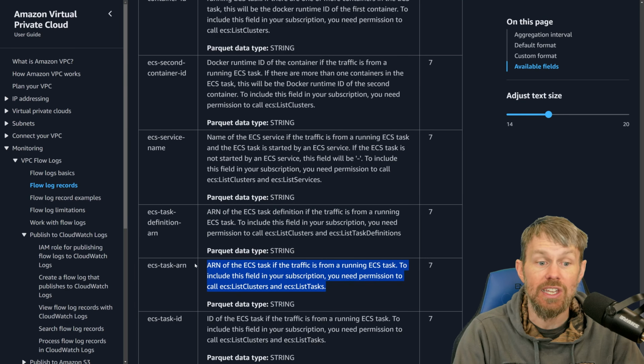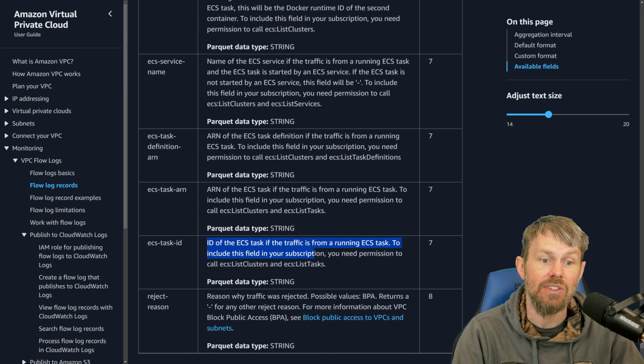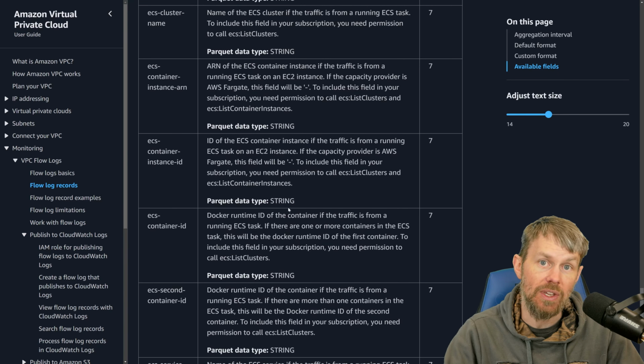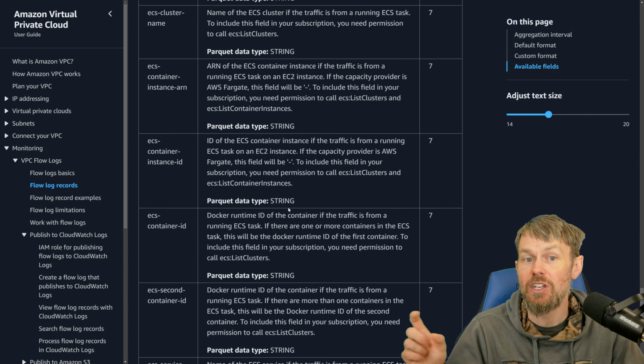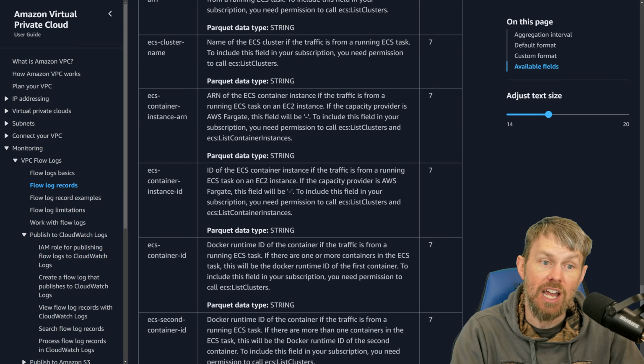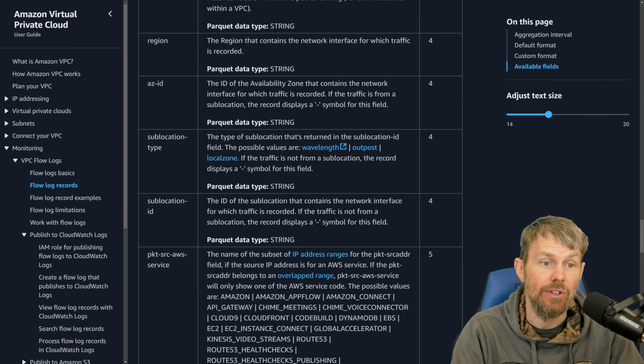And it also gives you the individual task ARNs and the task IDs. So if you need to be able to narrow down network traffic to a particular container-based workload, all of these additional fields that ECS provides on top of the core fields is very useful.